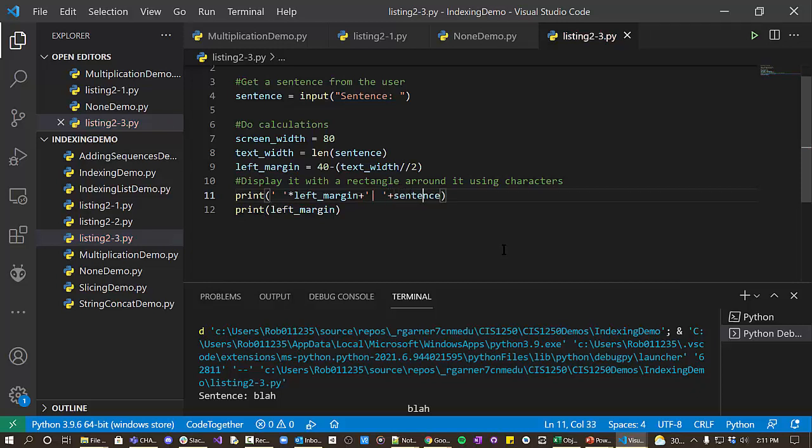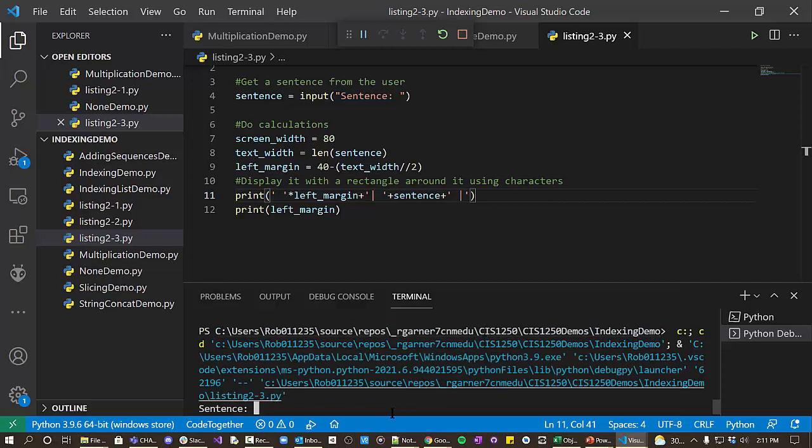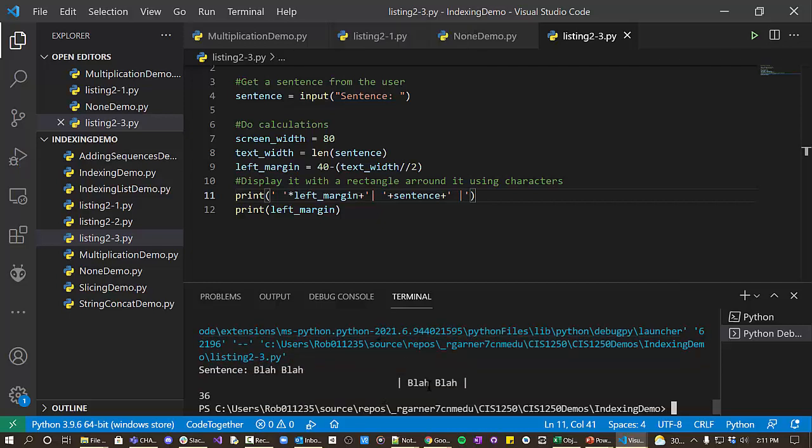And so if I do this, and then I put a space, and that, let's see what I get. So now I've got a bar on either side. Now, okay, so now I've got my box started, and then I need something on top of that. So how do I get something on top of that?